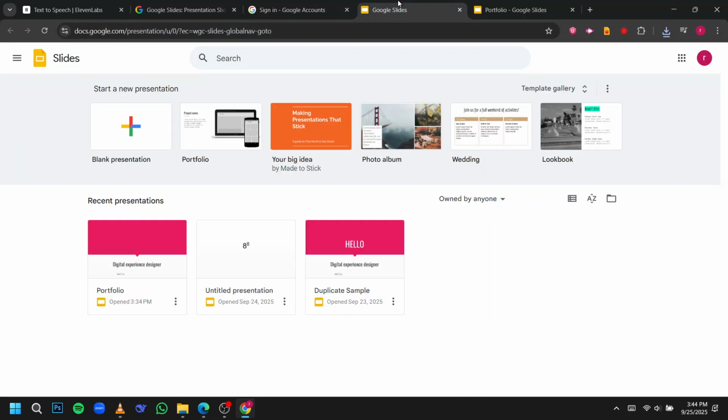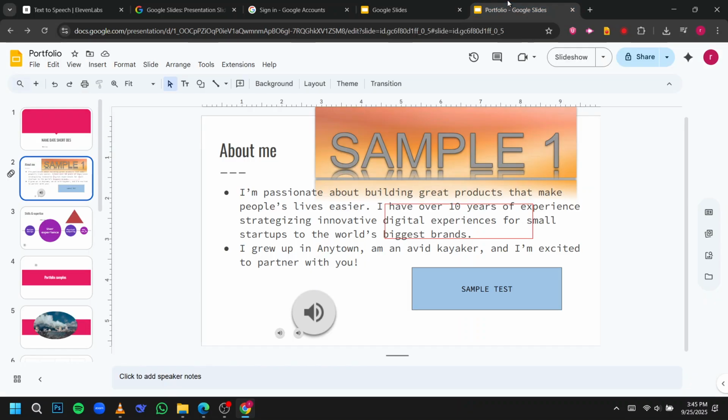Once signed in, you'll be directed to the Google Slides homepage. Here, you have a couple of choices. Click on a blank presentation to start from scratch, or select a template that suits the theme of your project. Templates can provide a helpful starting point if you're aiming for a specific look, but a blank presentation gives you full creative freedom. Next, let's bring in the image you want to work with.